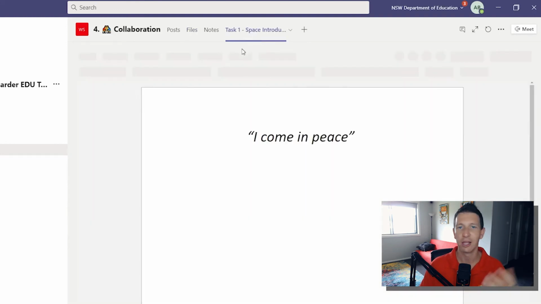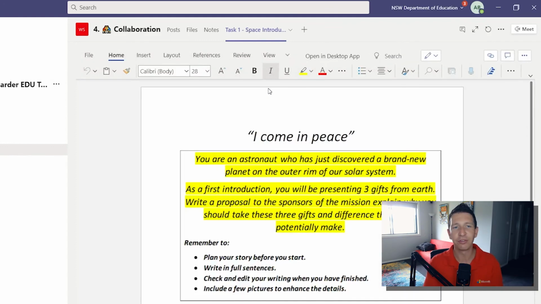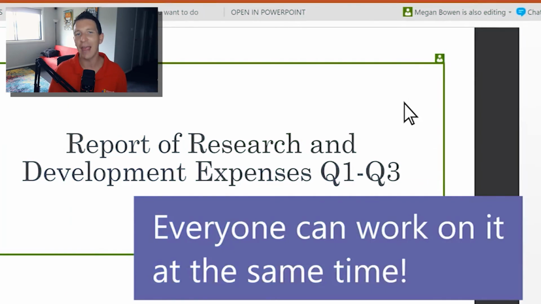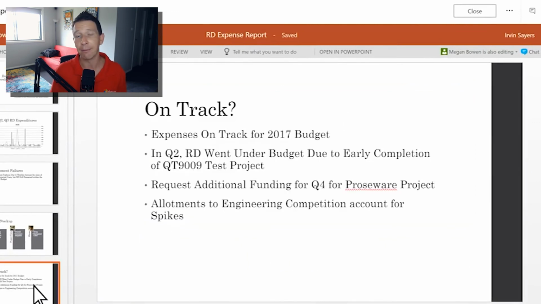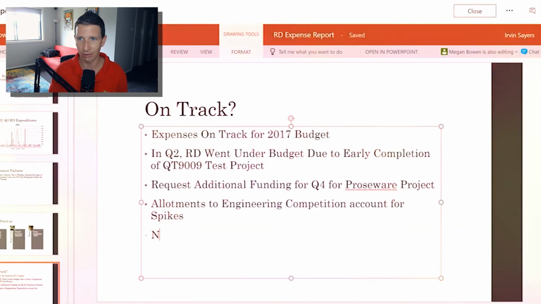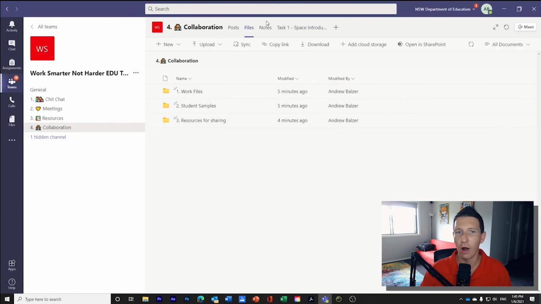So I can go back to my tab up here, and because this is a file in a standard channel, anyone can jump on here and edit, right? So when someone is editing a file, what you will see in the top right-hand corner is the name of the person coming along to edit this file. All right, so let's go back to our files section.